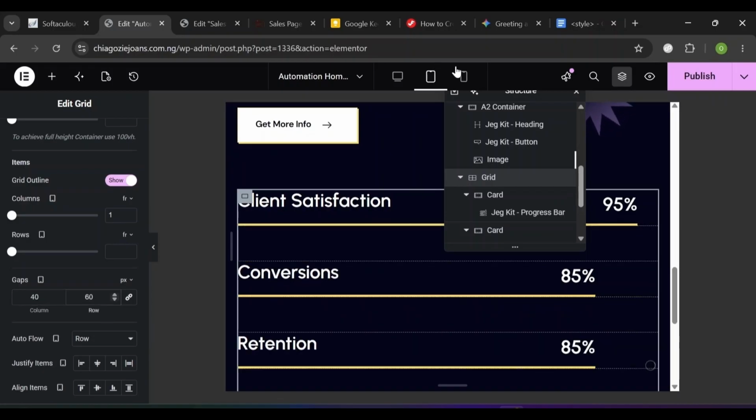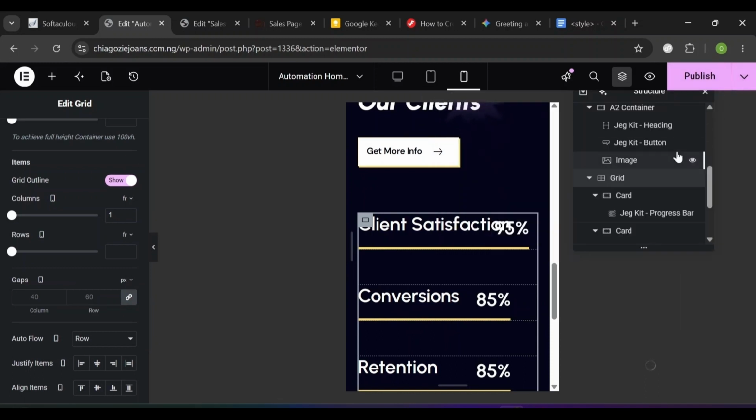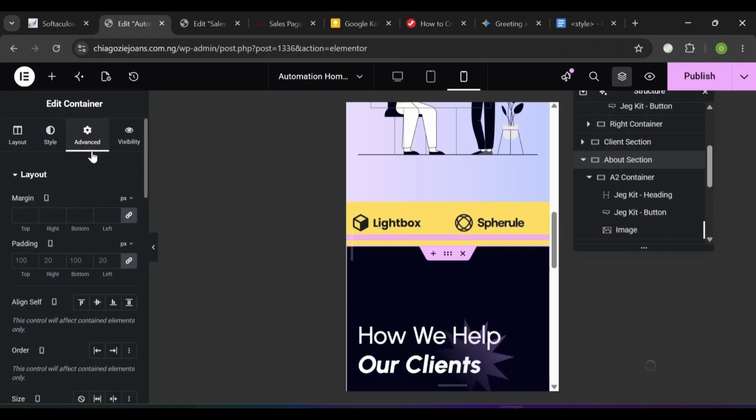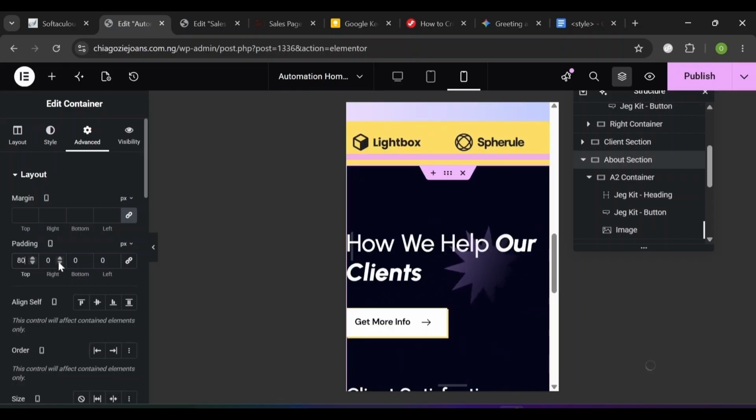Okay, so we click on this mobile, let's select the about section. When you select the about section, you can adjust the padding, so go to advanced, unlink the padding, make the top 80, make the right 20, make the bottom 80, and then left make this 20.